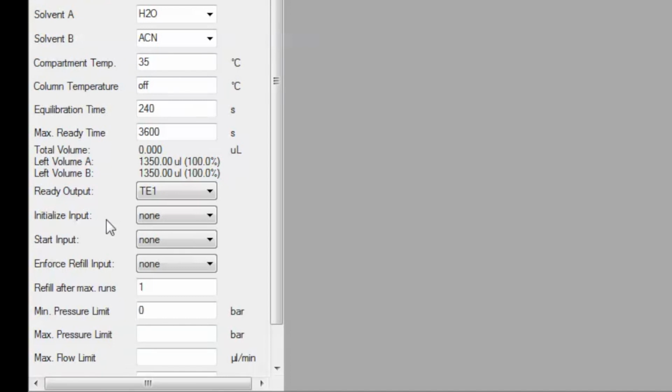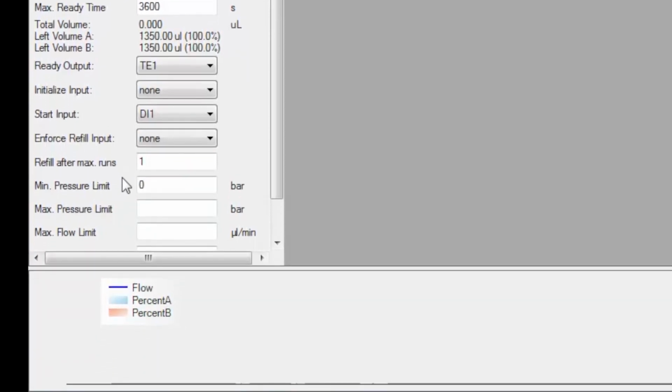Typically, this input is not used since the first initialization of the method is done manually, and after that, automatically. Here, which digital input starts the method? We recommend digital input 1. If the pump is set to multiple rounds per stroke, you can enforce the refill function here. You can choose how many runs you want to make before the pump is refilled. Typically, we refill after each run so that we always have the same start conditions.